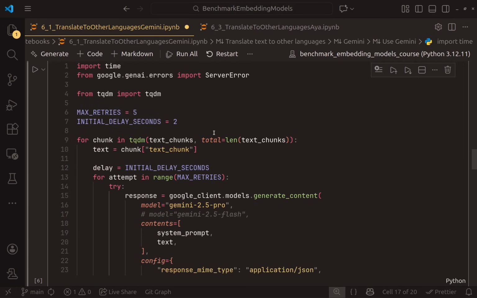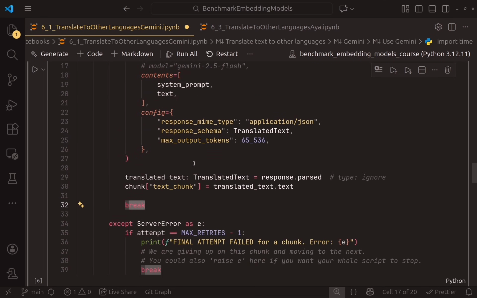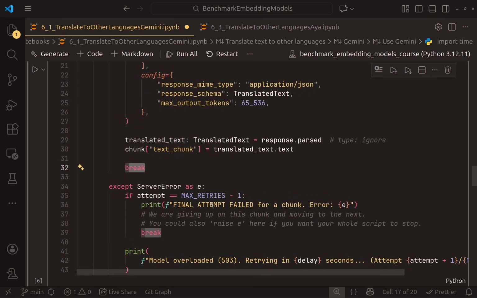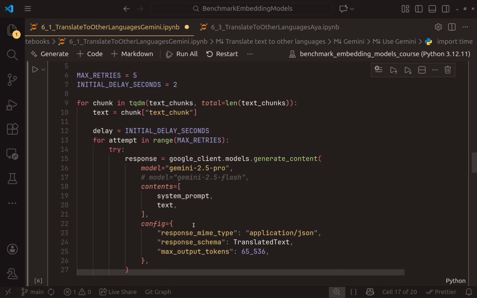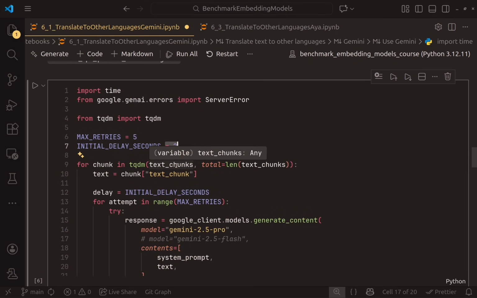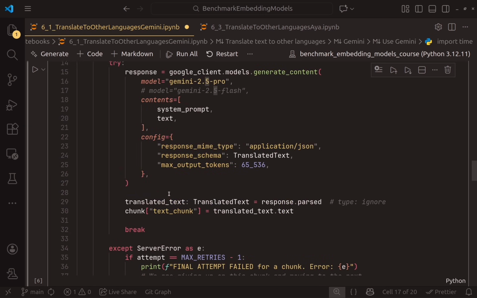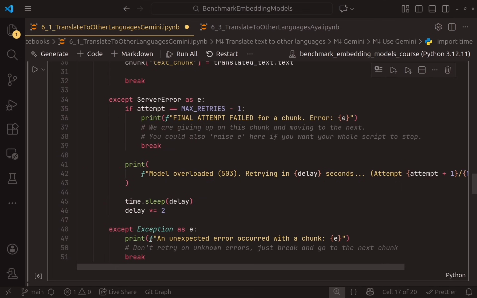But after the first error, if we get another error, we are going to multiply that delay by 2. So we are going to wait 2 seconds in the first error. After that, we will wait for 4 seconds, 8 seconds, 16, etc. We are doing it like that so that we give the server a chance to maybe recover, to get healthy, so that we don't get errors quickly. So that's the logic here, and the rest is the same.